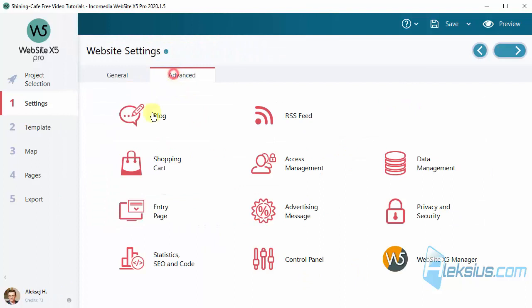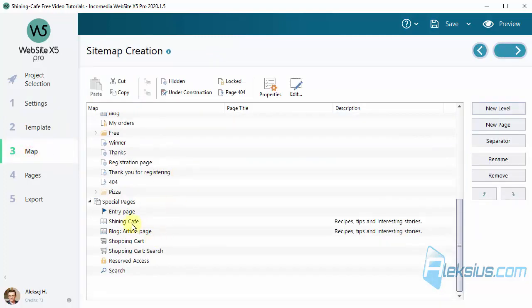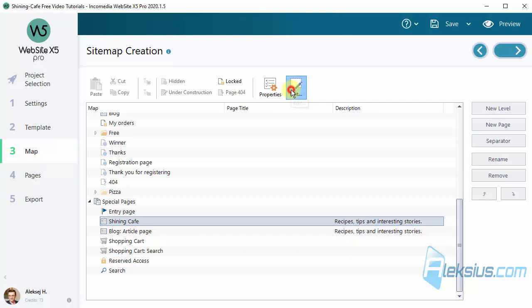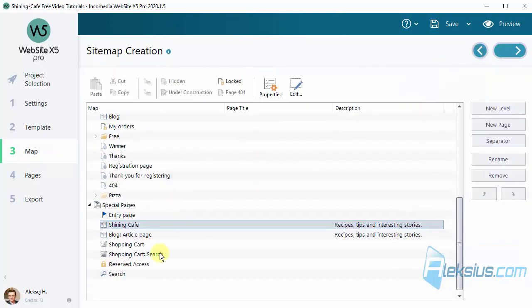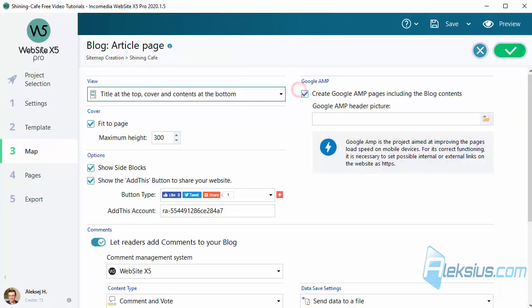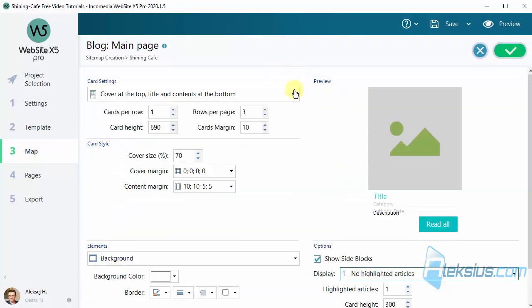In previous versions, in the blog, we had some style settings here. Now these settings were moved here. We can see this page, we can edit options, and article page. These are options for the article page and these are options for the main page, category page.